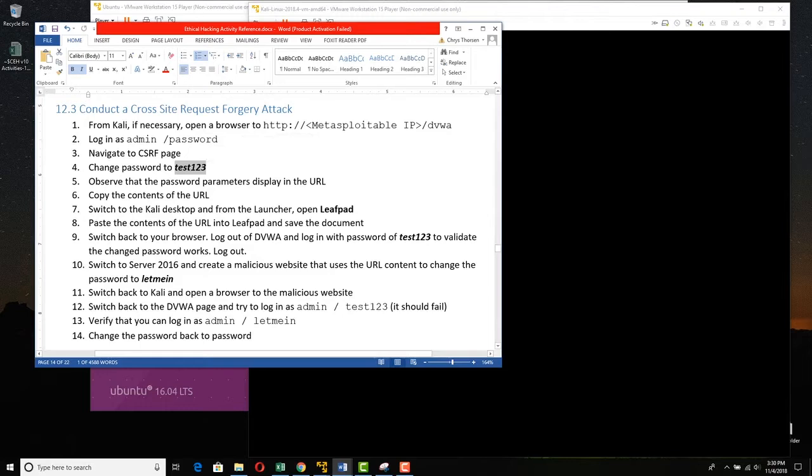And then we're going to send something to an unsuspecting user. We're going to get them to go to a malicious website that we will set up. And when they go to that malicious website, in the background, they're going to be running a page that will go into DVWA and change the password to even something else.